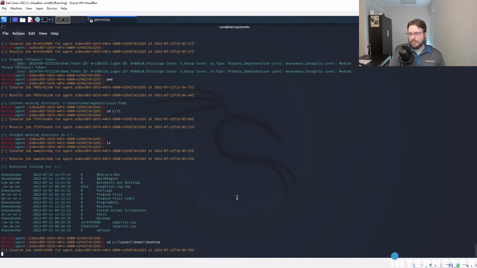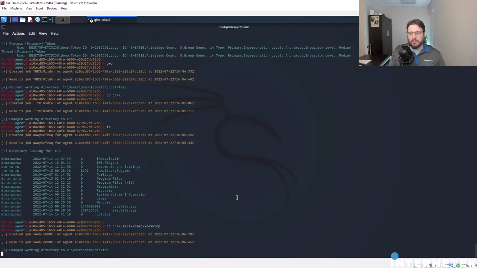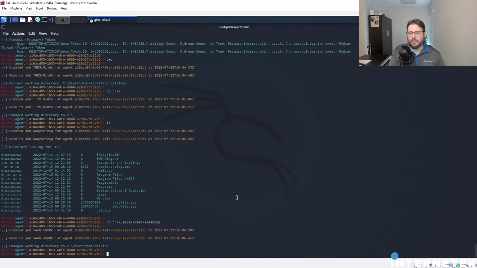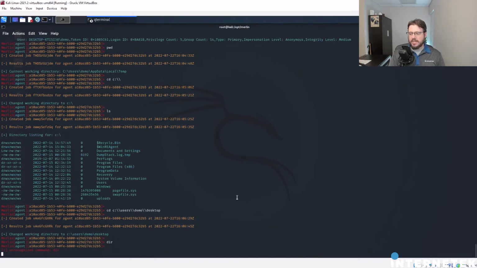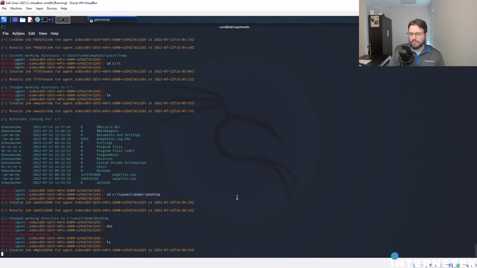You'll notice I'm doing two slashes. Linux uses the forward slash to move around directories. Windows uses the backslash, and you have to use two slashes because you're escaping that slash so that my command here will actually work. It's just a way of doing it, because this works in both Linux and Windows. So we've moved over to the desktop. Oh, sorry, force of habit, it's dir, not ls. And we're going to see what we have on the desktop.